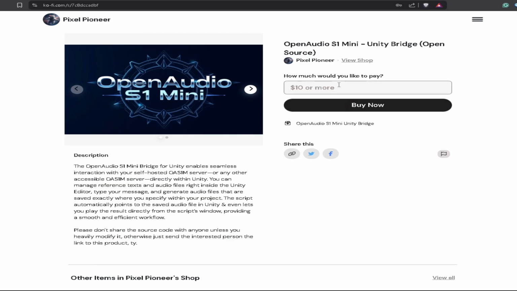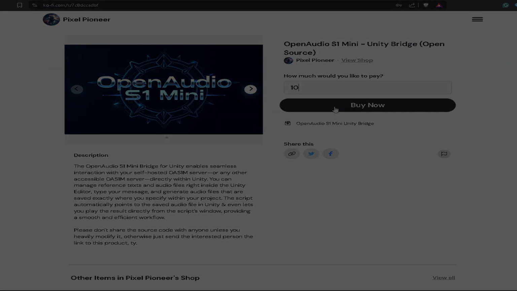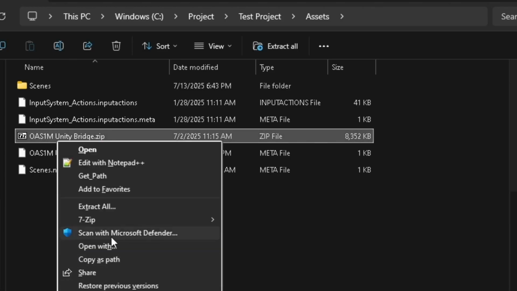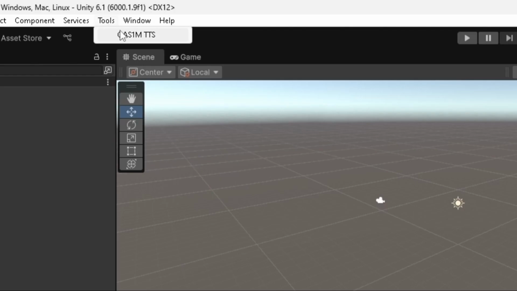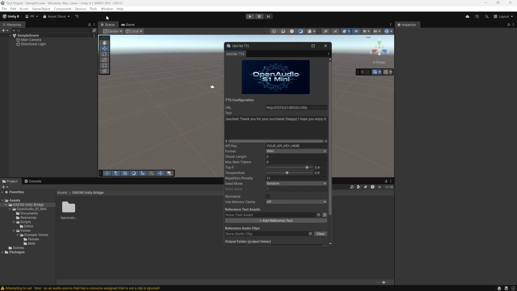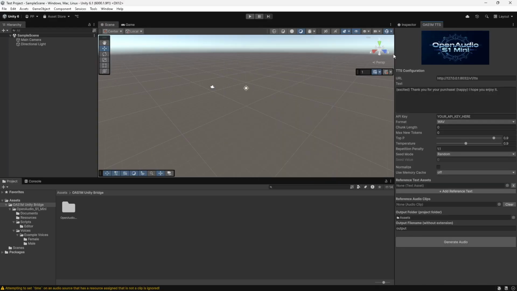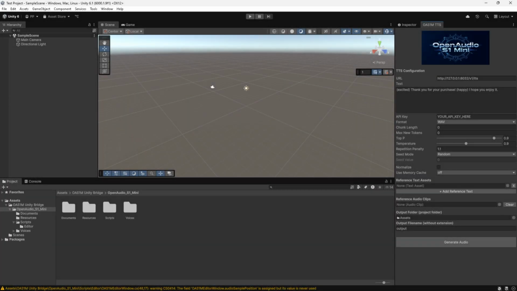Once purchased, you'll receive a zip file containing the required assets. Extract the zip file into your project and wait for everything to load in. You should then see a new menu item under Tools. From Tools, select OpenAudio S1 Mini TTS from the menu and dock the window to the left or right side of your screen. Now that you have your window docked, let's go through the options.